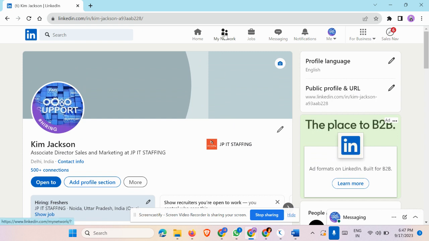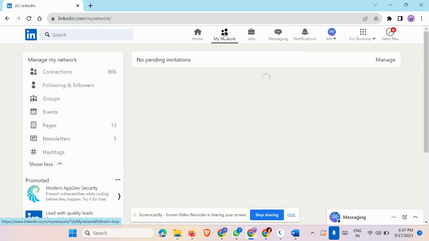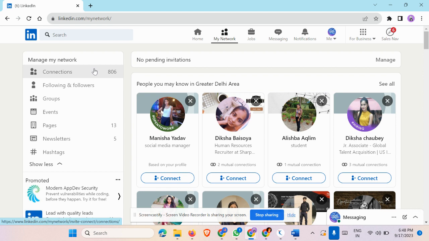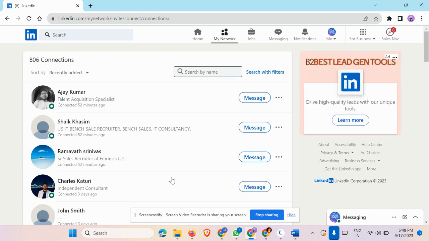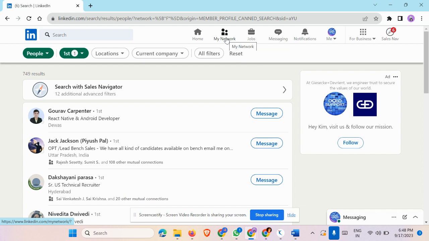And then if you go to the My Network tab, here you will see the connections you have. Let's say I have 806 connections till now, and I can see that by clicking on that. You can even filter those. If you want to filter, these are the filters here.